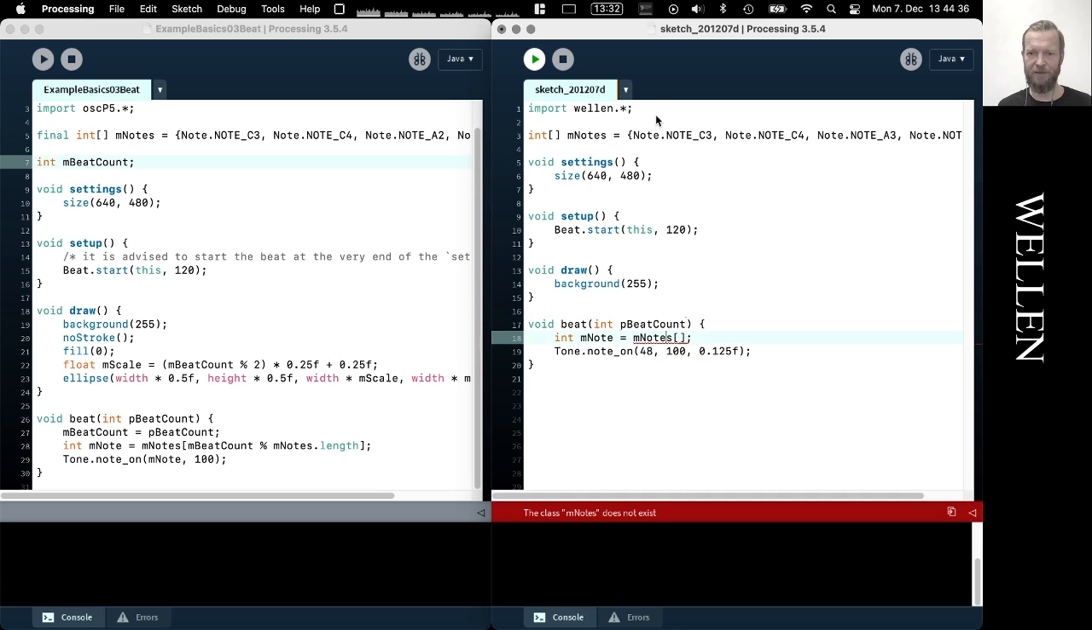using the beat counter. So the first time it picks this note, the second time the beat is called, it picks this note, the third time it picks this note, the fourth time this note, and the fifth time it would crash the application, because it would then just try to pick a note that's not in the array anymore.